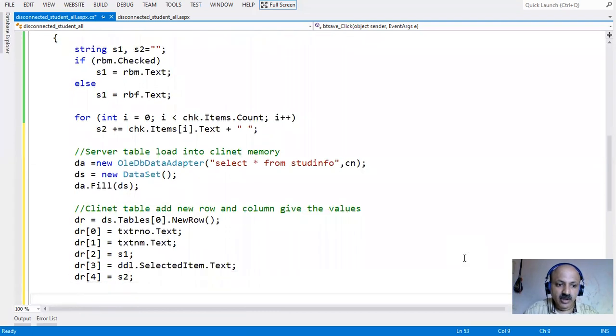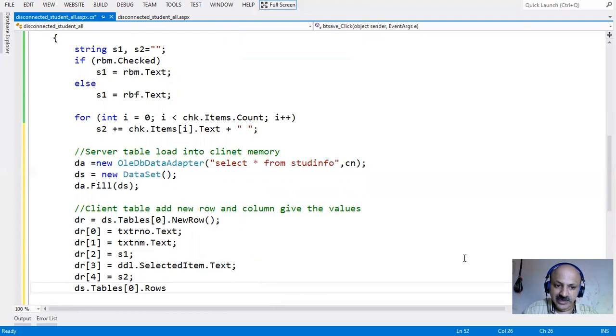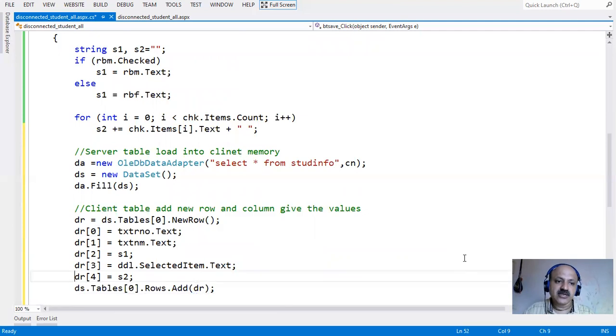Okay, and now what to do? Here just filling is complete. Now add this row. Yes, that's spelling. So now here we can take the add method. So dataset dot tables of 0 dot rows, that member rows, and then the add method is there. So that is adding on the client side, not the server side. So we can pass the data row. So that is complete, that is our second step.